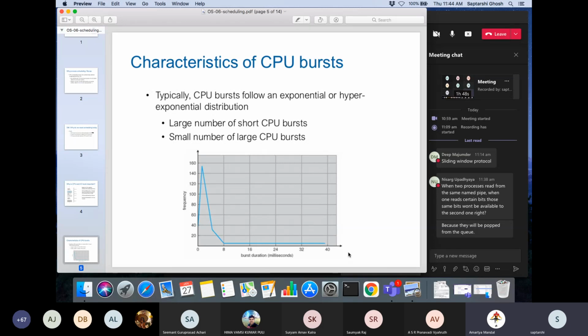I hope you understand that a modern processor can do lots of operations in a few milliseconds. So having, say, a CPU burst of 15 milliseconds is quite reasonable. The CPU will be able to do a lot of operations in a 15 millisecond burst. So when I say short CPU bursts or large CPU bursts, understand that we are talking in the range of a few milliseconds.